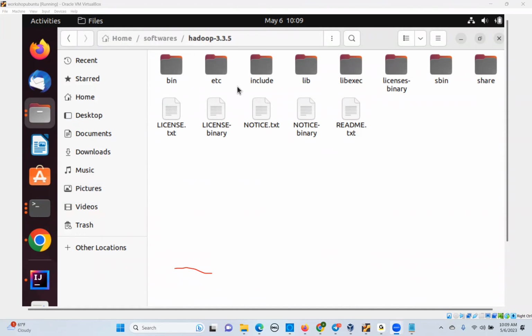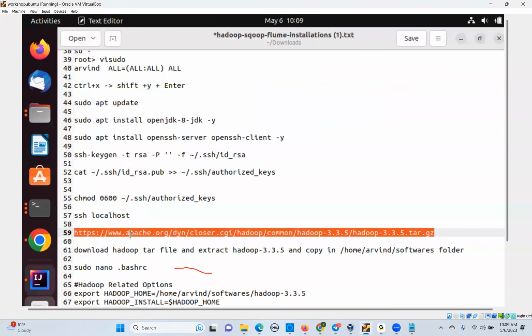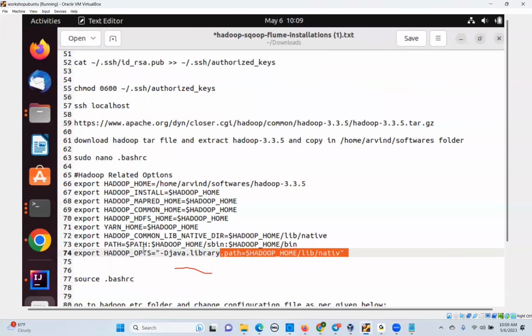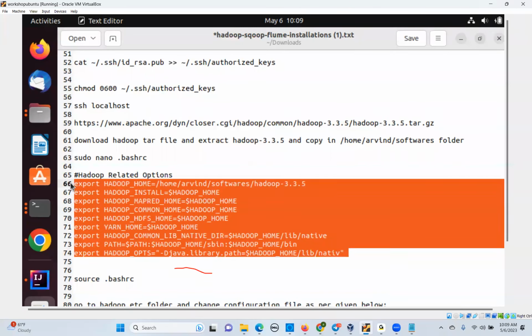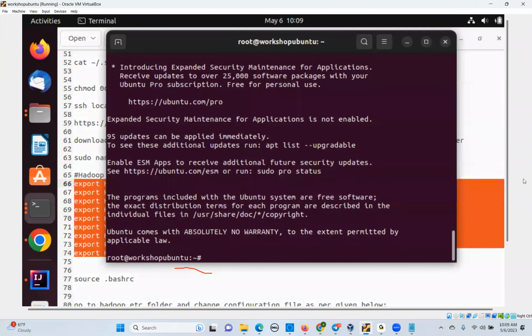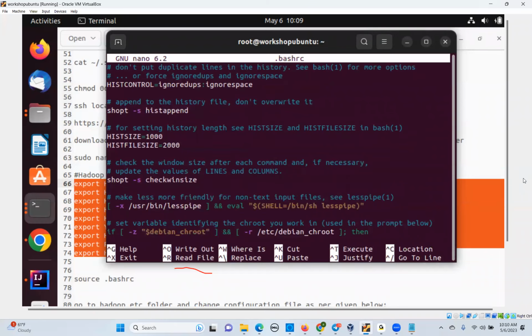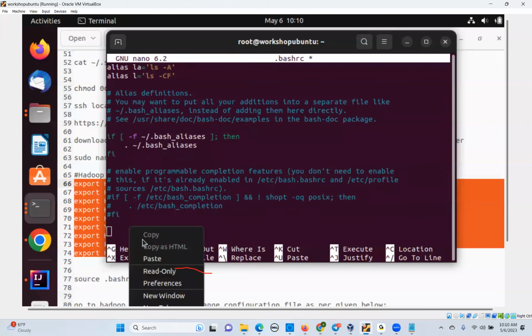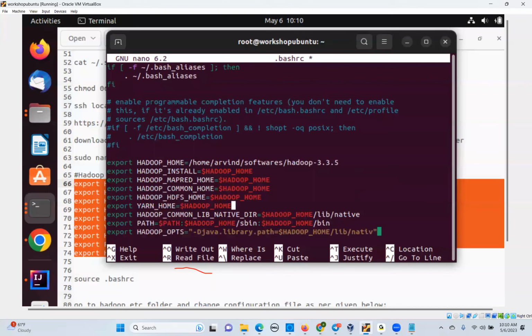Once I copied this Hadoop 3.3.5, the next step is to set my Hadoop home path and the bin path. I have already set this. One change you have to make when following this file is to change your username. This is my username. When I copy this, I have to open bashrc, with nano as the editor. This is a bash file, and all the home paths we set here. So I will go to the end of the file and copy paste this. I already changed it, so I don't need to change it.